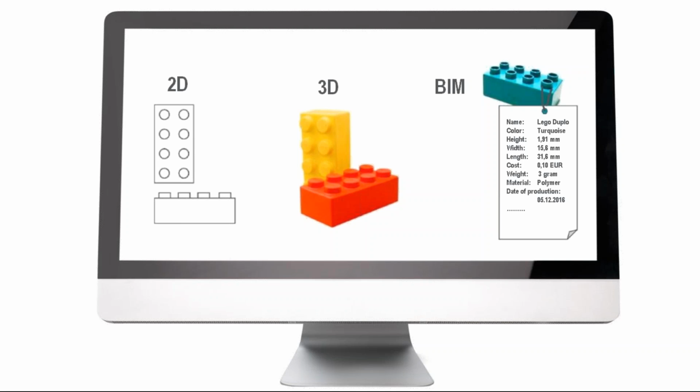In this example, you can find the name of the brick, the color, the dimensions, possibly the cost, the weight, the material, and the date of production. The latter can, for example, be relevant for products which have only a limited lifetime, or which are relevant for maintenance intervals. As you can see, the datasets for BIM contain much more information than the classic 3D drawings, and you can add a variety of attributes which are relevant for the design of the building.